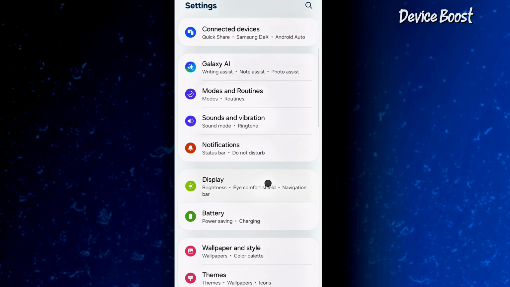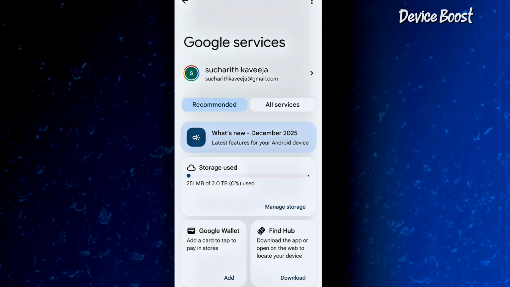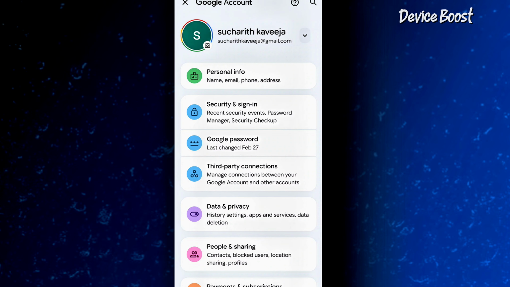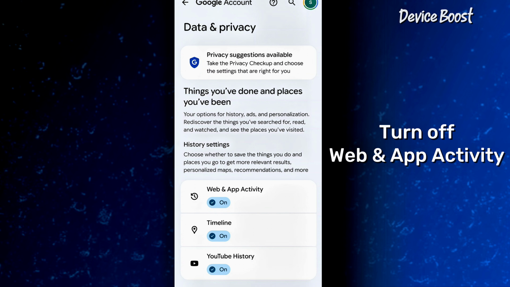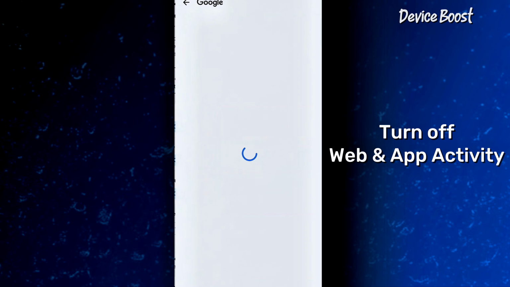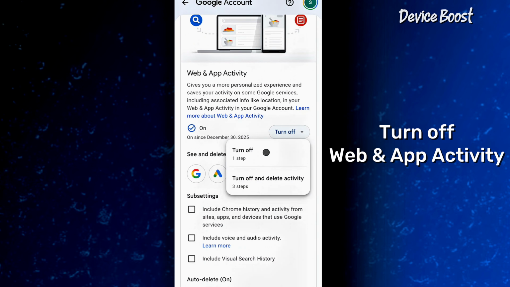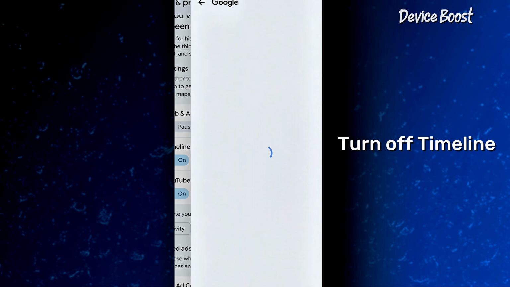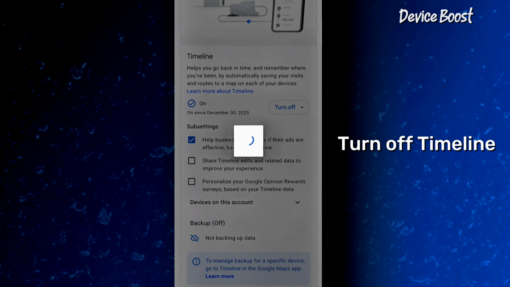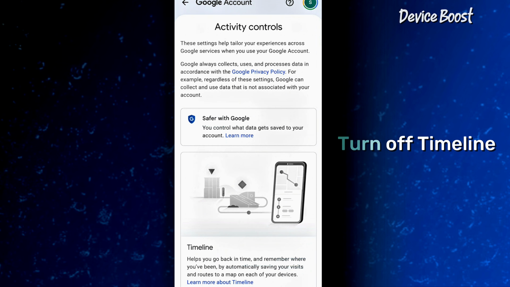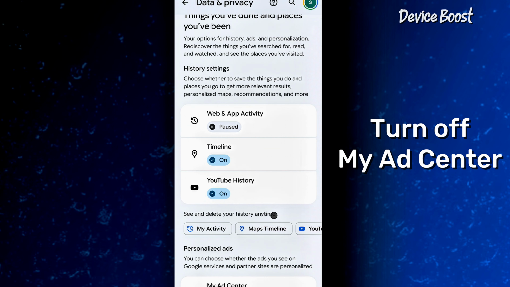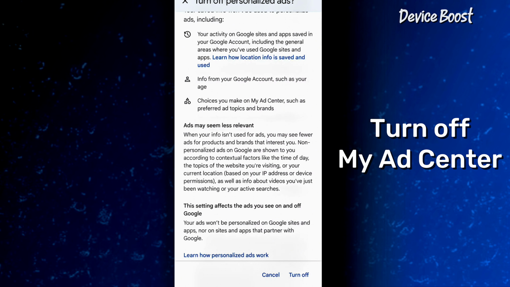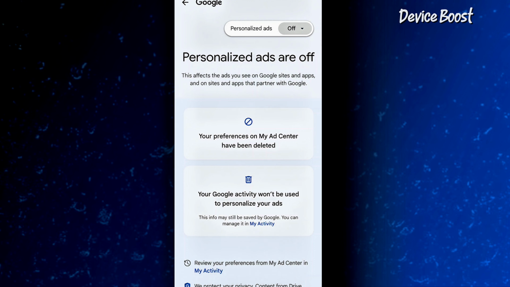Now scroll to Google in Settings and tap Manage your Google account. Open Data and Privacy. Turn off Web and App Activity, Location History, and Ad Personalization. This prevents Google from constantly tracking your usage.